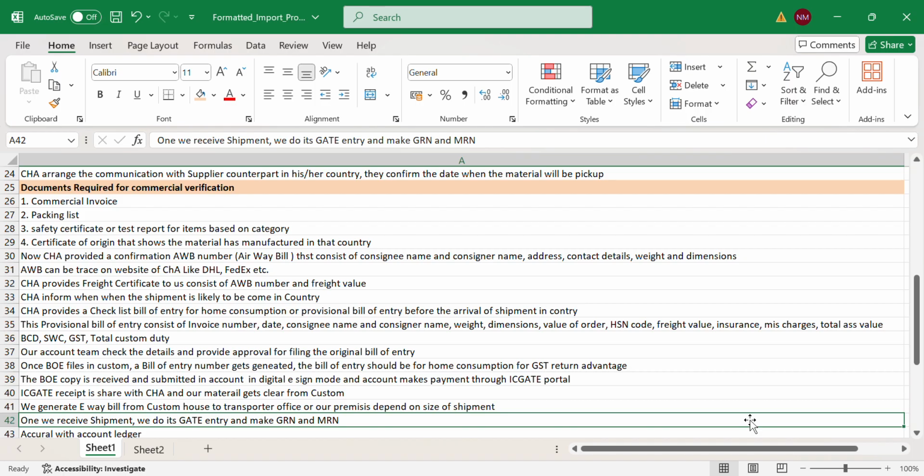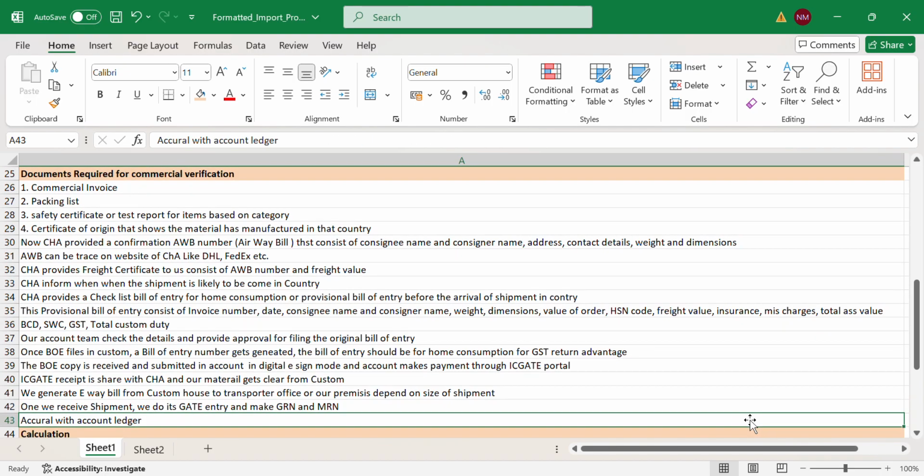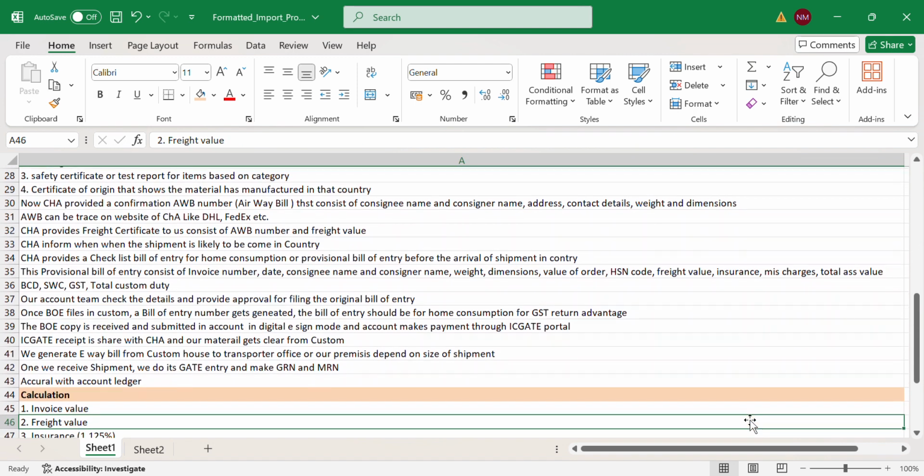Now we generate the e-way bill number from the custom house to the transporter office or our premises, depending on the size of the shipment. If the shipment is large enough, then from the custom house to the transporter office we generate the e-way bill Part A, and after that Part B. If it is a smaller one, then the e-way bill is generated directly from the custom house to our premises or our factory or company. Now we can see that once we receive the shipment, we do the gate entry, make the GRN, MRN, and accrual from the ledger.